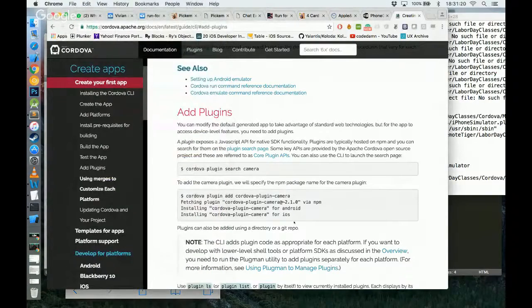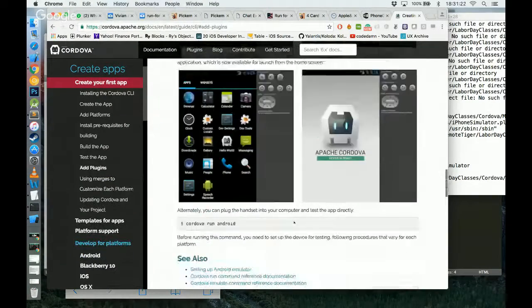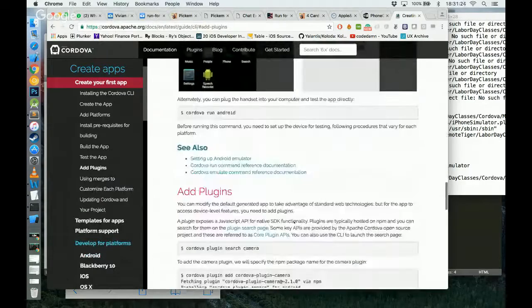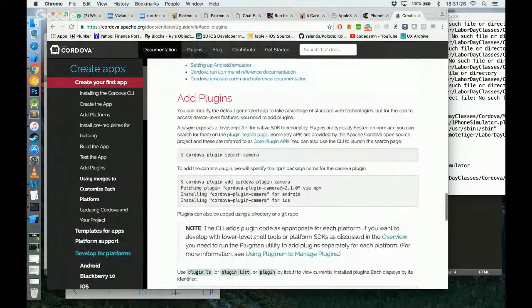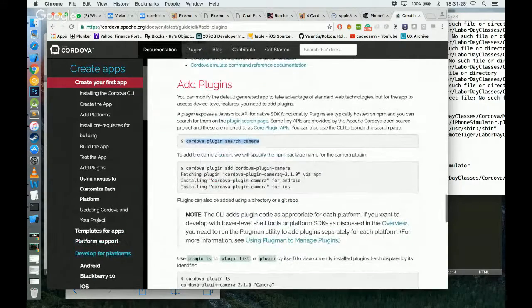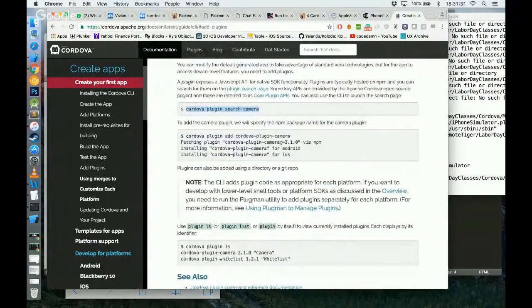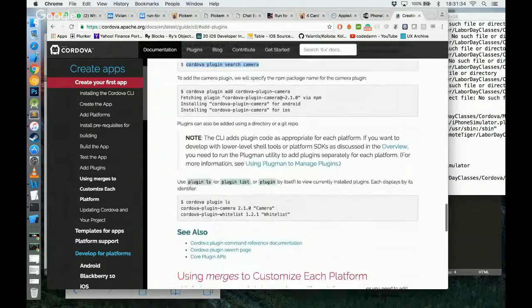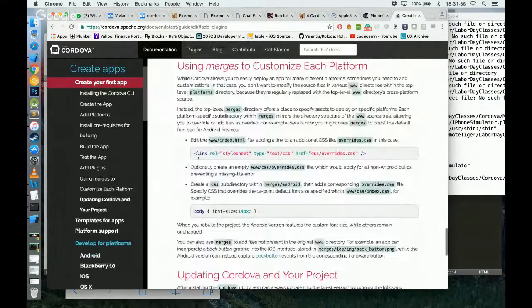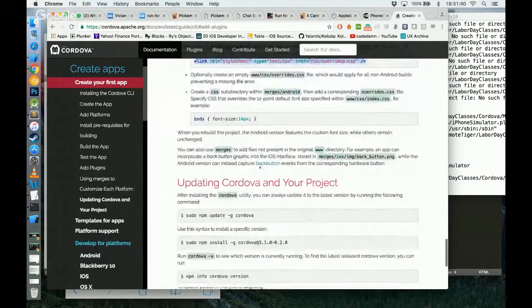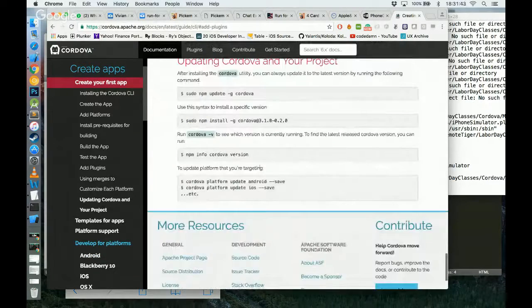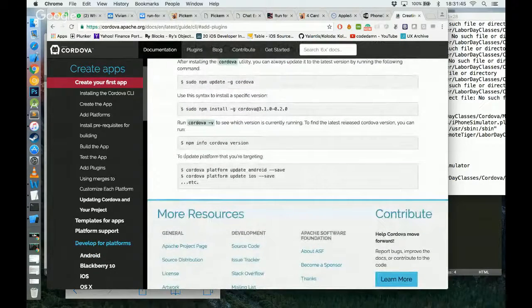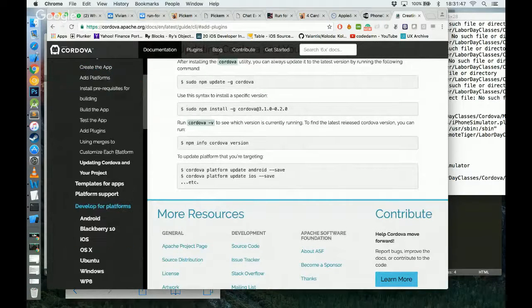So, okay, he's running an Android app here. Cordova plugin, search camera. Everything that you want to add, plugins or anything, you directly add it from the command prompt. And once you have that inside your HTML, CSS, you just add these pieces of code and just call a JavaScript function. Yeah, where is the JavaScript function?